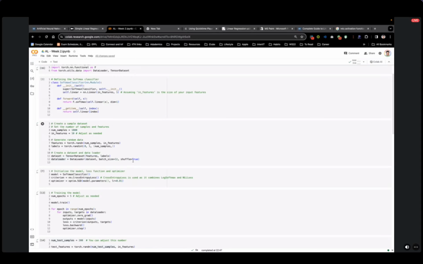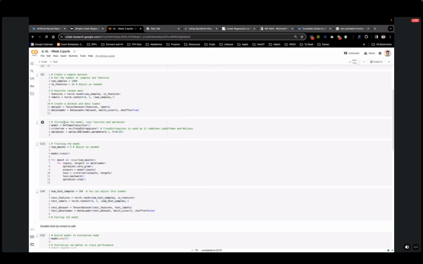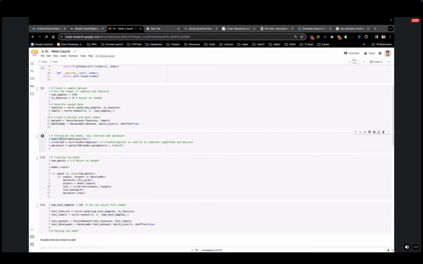So we'll come up with a data loader. Now the model, we have to initialize the model. This is something like making an object from a class, so we make a model object. Criteria is cross entropy. Cross entropy is the loss that we use in classification.